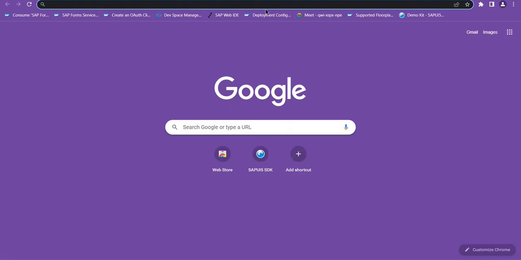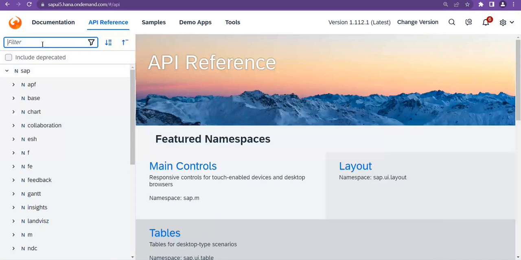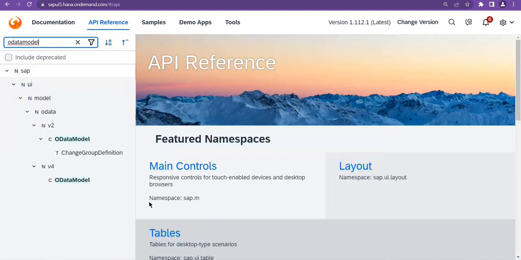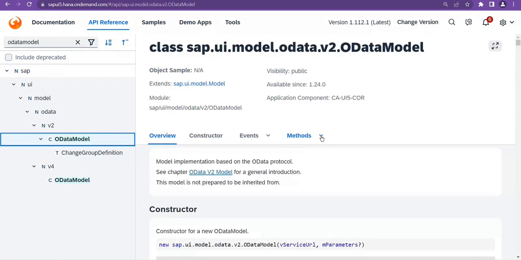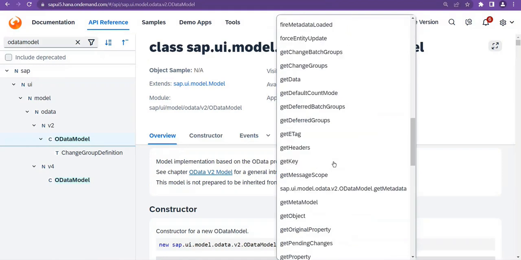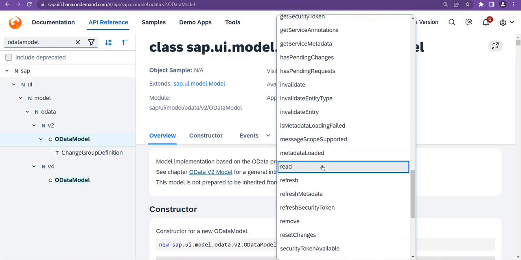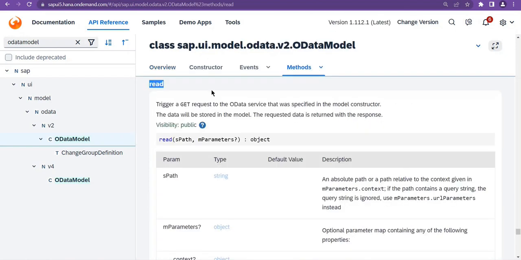To make a GET HTTP call in SAP UI5, especially for the OData model, there is a method which I will explain. Just search for OData model. What is the method which will trigger the GET call? The method is read. Read is the method of OData model, and it will trigger a GET request to the OData service. The HTTP method for that is GET, but in OData model, which method will trigger GET? Read. So we have to call this read method to trigger a GET as an HTTP request.